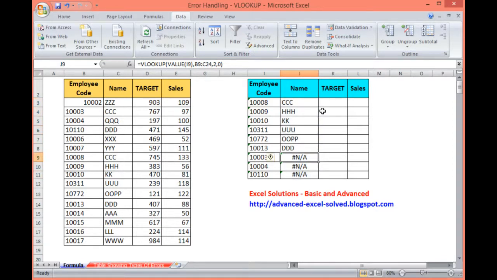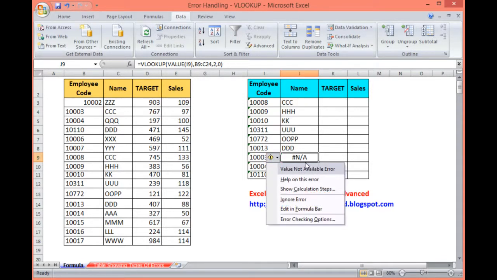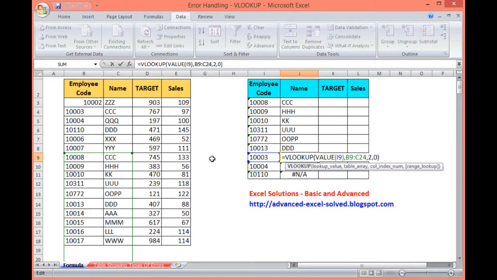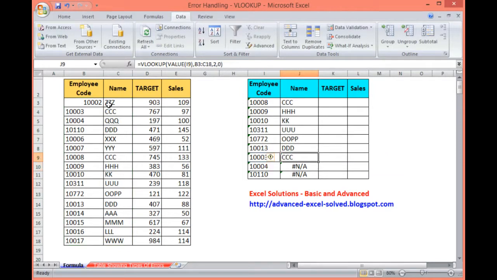Well, here it comes, there is a problem. What is the problem? Value not available error. Now 1003, although the value is present here, it is displaying that the value is not available. Why? Because look carefully, the table array is B9 to C24, it is out of range, so it is not giving me the value. If you select it properly and press enter, the value will come. This is simple, but let it be there.